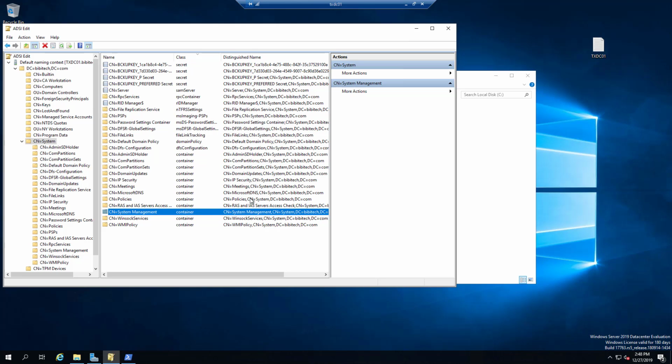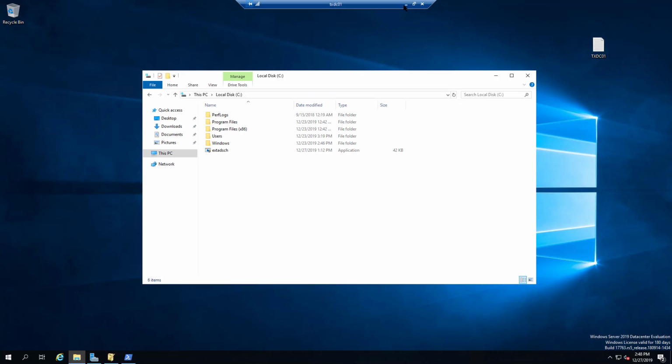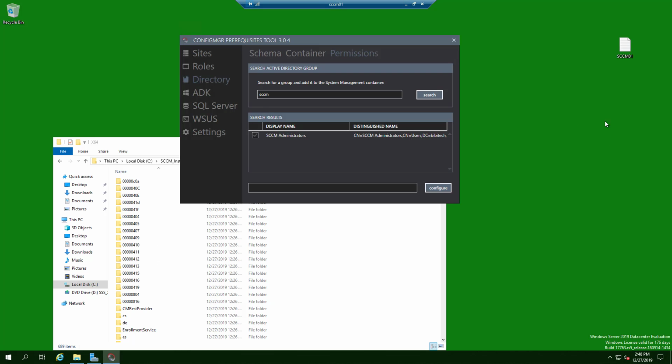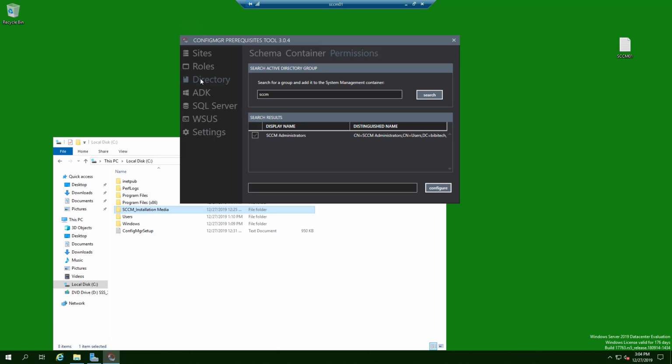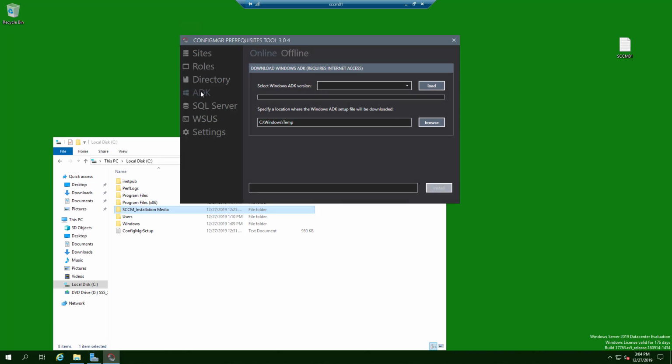All right, so I'm kind of done here for now. I'm just going to minimize this and come back to the SCCM server. So now I'm done with the Directory tab. Next, I'm going to click on ADK and click on load. This should go out to Microsoft and try to grab whatever the latest version of ADK is available. If you don't have internet access on this server, then obviously you would need to do it on a machine that has access to the internet. So just click load.